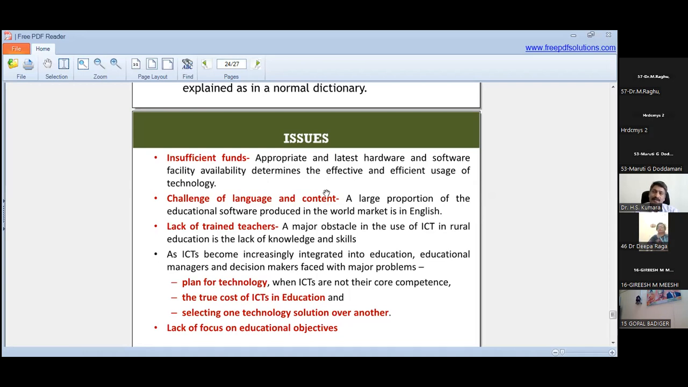Then we wrote a letter to the University Grants Commission. Now, in the present cycle, 2-3 regional language subjects are made available. So this is one thing. There is also the language of content. A larger proportion of the education software produced in the world market is in English. So whichever applications, programming, apps or learning management system we are introducing, that is again a challenge of language and content. That is the issue.